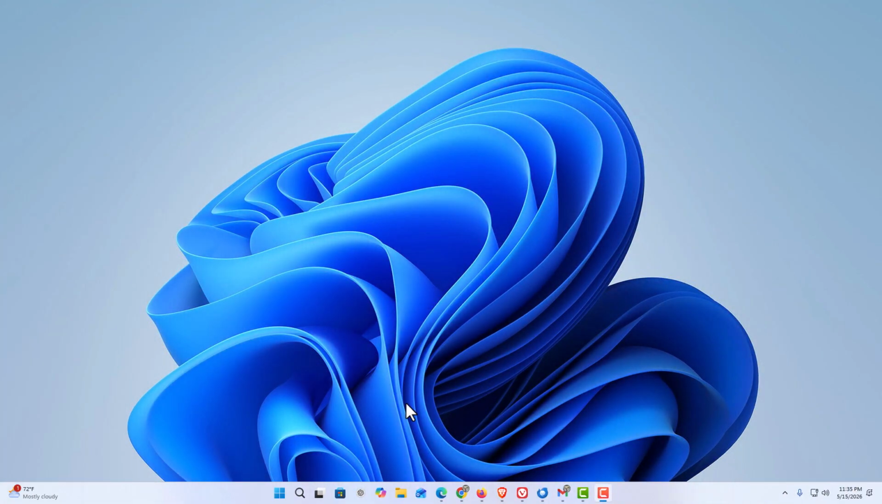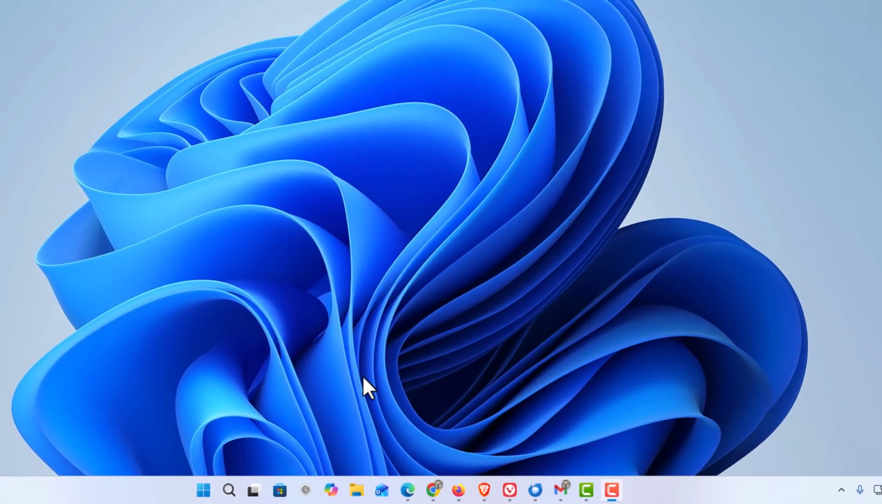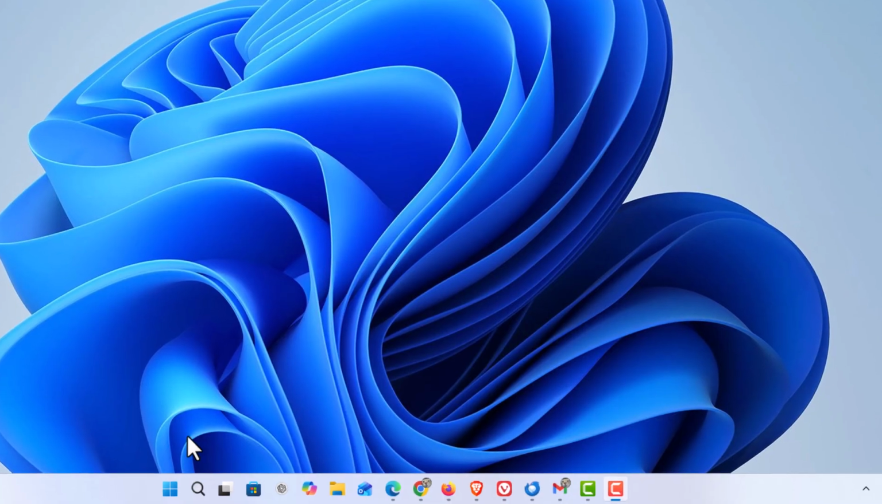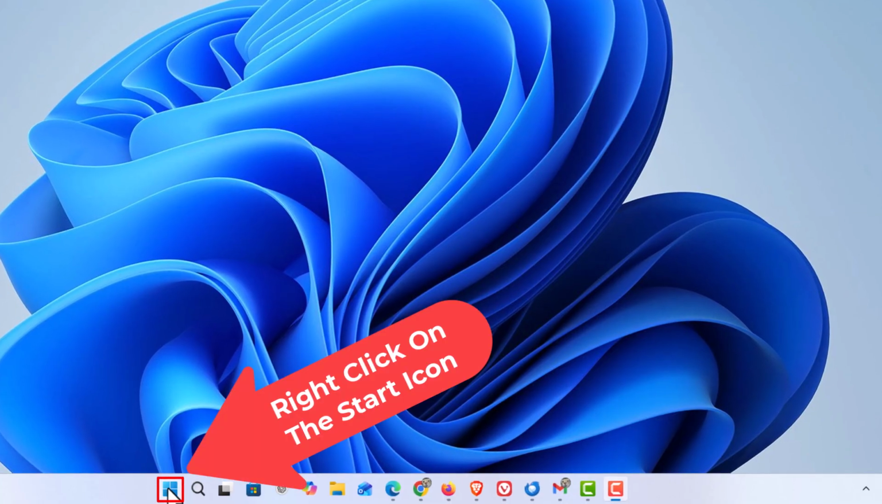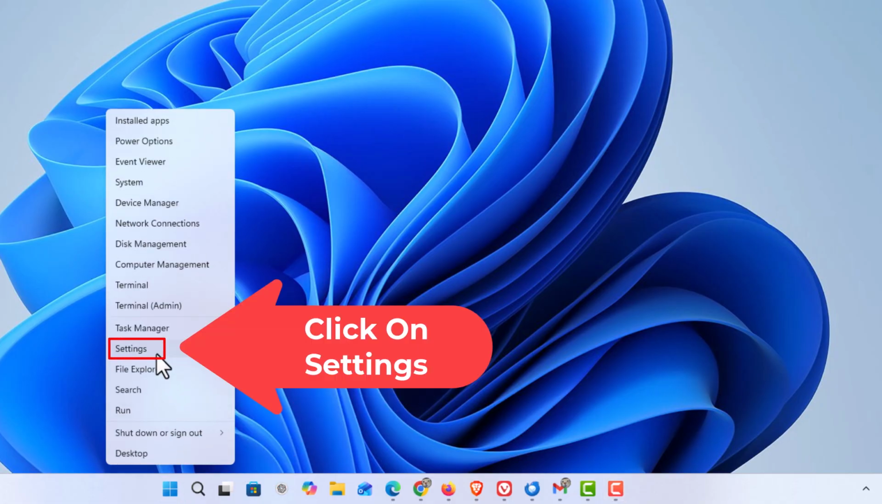To uninstall software and apps in Windows 11, first thing you want to do is go to Settings. I'm going to go down to my taskbar, down to my little start icon. I'm going to right click on the start icon. Then I'm going to go up to where it says Settings, and I'm going to click on Settings.